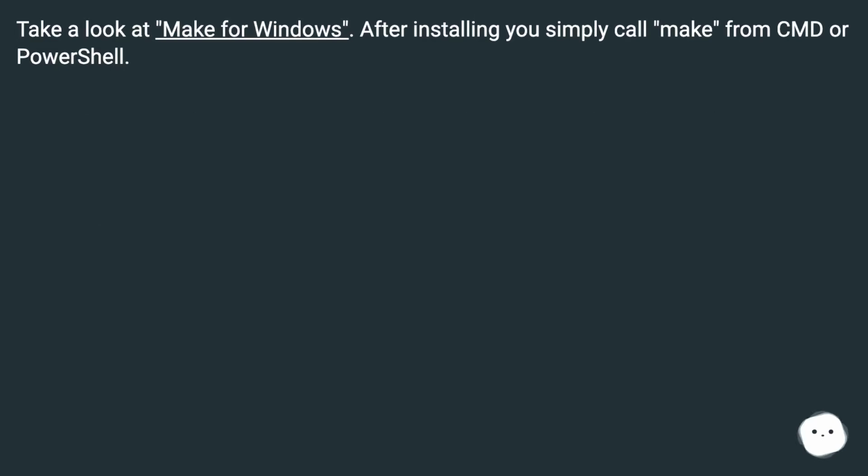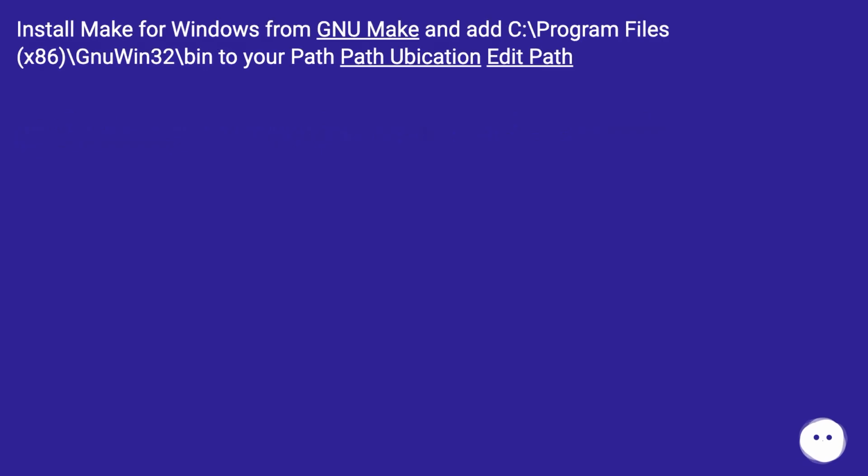Take a look at make for Windows. After installing, you simply call make from CMD or PowerShell. Install make for Windows from GNU make and add C:\Program Files (x86)\GnuWin32\bin to your path location, edit path.